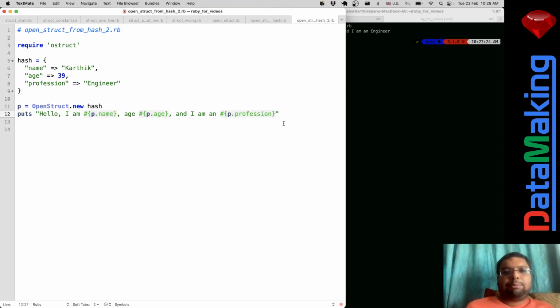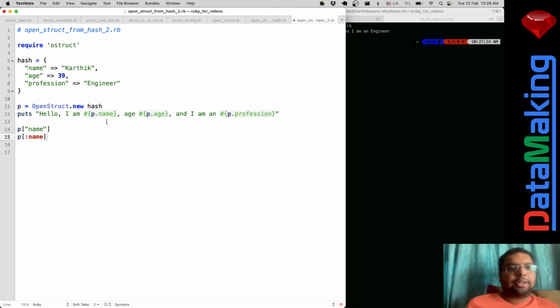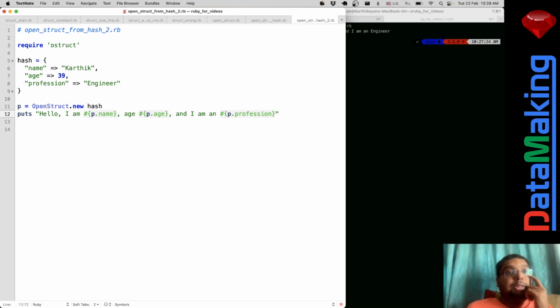So rather than putting something like p of symbol name and all those stuff, this looks much better, just to give p dot name and something like that. So yeah, programming is all about making programmers comfortable and more productive. That's what effective programming is all about. Ruby is very good at it, and you're learning it, and I think you'll be a very productive programmer in future.